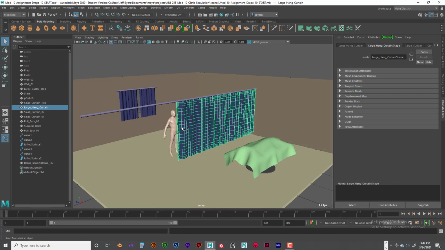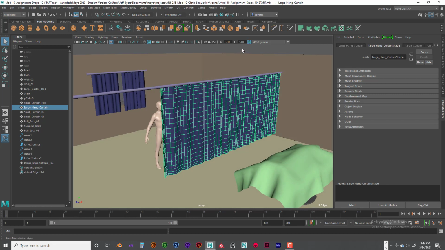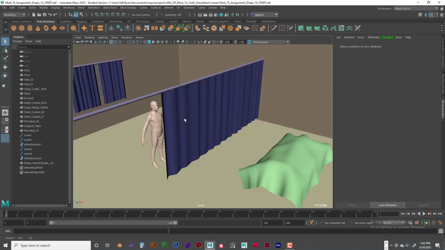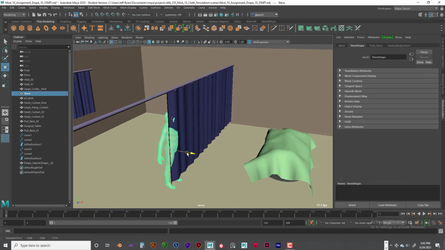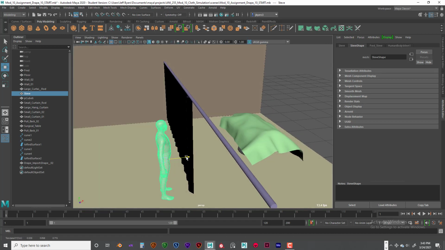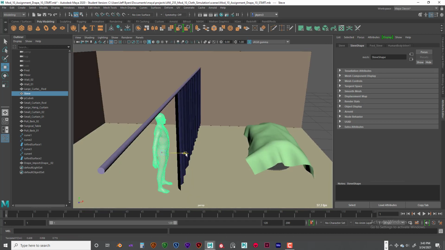So make sure that your curtain looks similar to this, and we want Steve to be, let's get him about halfway through, and we want him to not go all the way through the curtain because that will take a little longer to simulate. Let's have him about halfway like that. Half of him hits the curtain and then we go through. So let's move him back a little bit. Let's not wait too long. Let's bring him right up to the curtain.